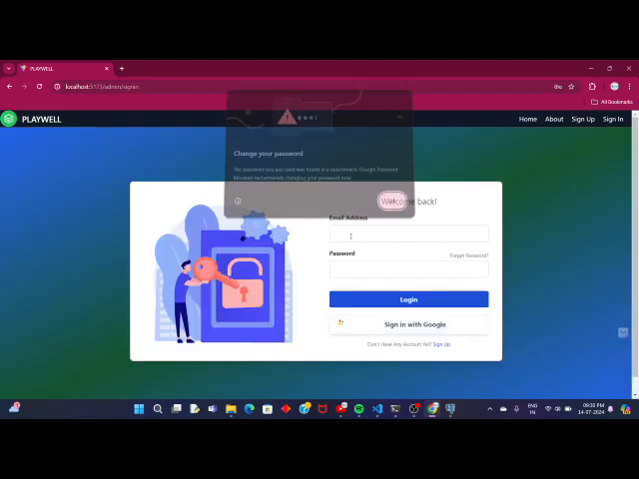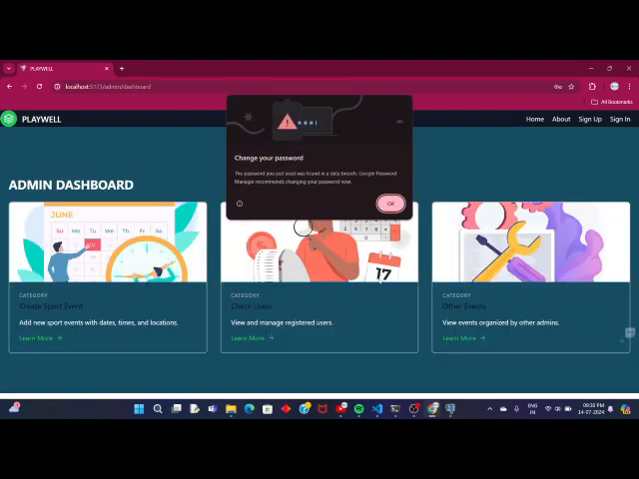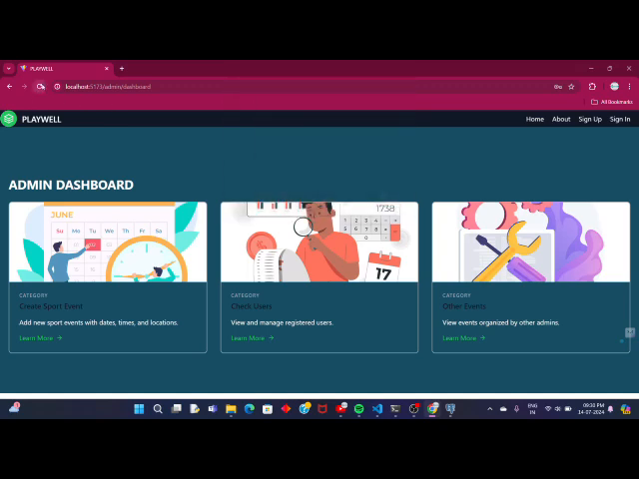After the successful sign up, it redirects to the sign in page of admin. Let me enter the details that were entered in admin sign up: Kumar@gmail.com and the password Kumar123. After the successful login, it redirects to the admin dashboard.